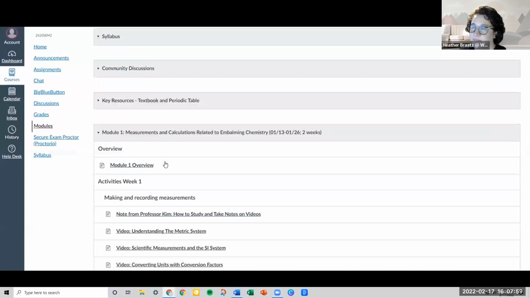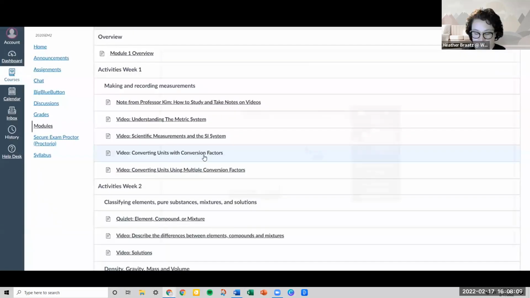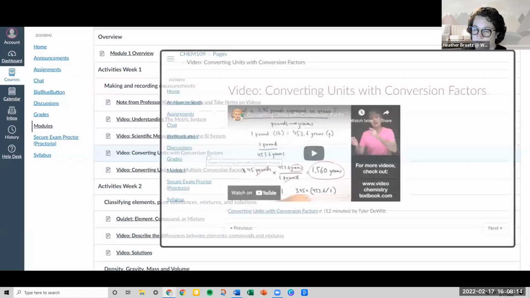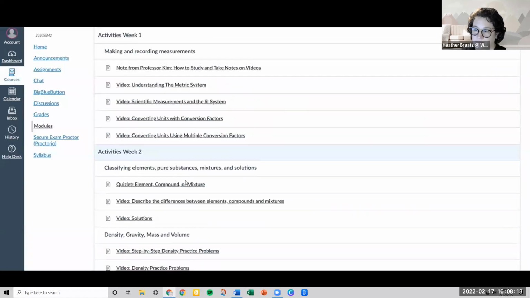So, for example, this standalone video of converting units with conversion factors is just one page with one video on it, and then this page just has another video on it about converting units with multiple conversion factors. It became rather burdensome to navigate the large amount of learning materials in this course, and the learners let us know about this in their course evaluation feedback.